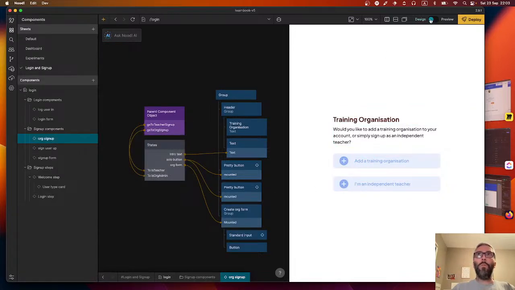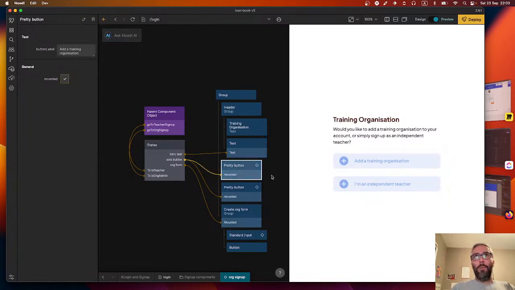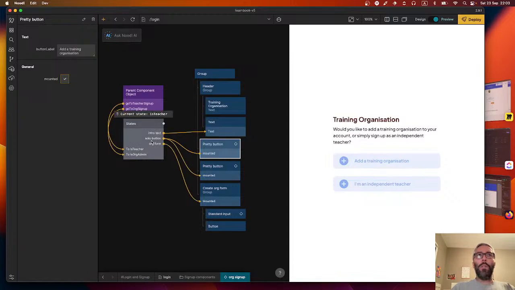So if the teacher does click add training organization, then we should still show the form afterwards. So this lovely pretty button should actually switch this to the org form afterwards.